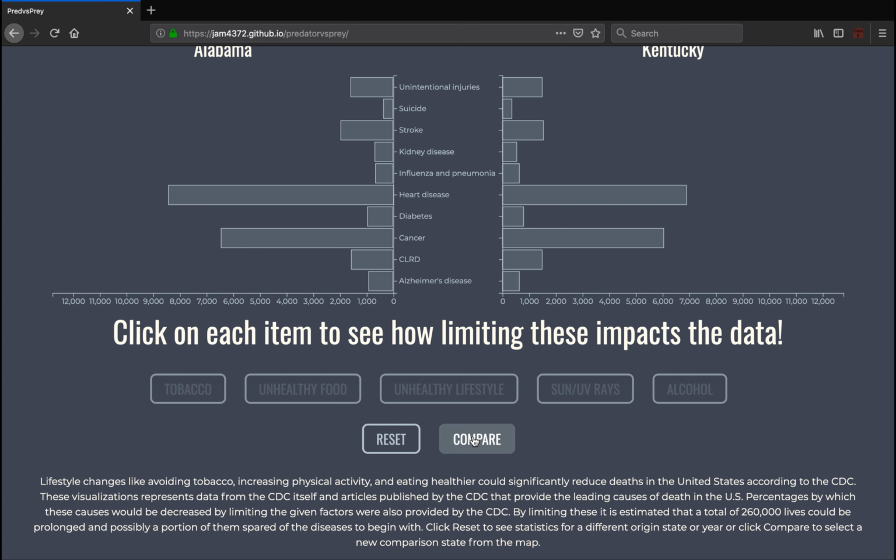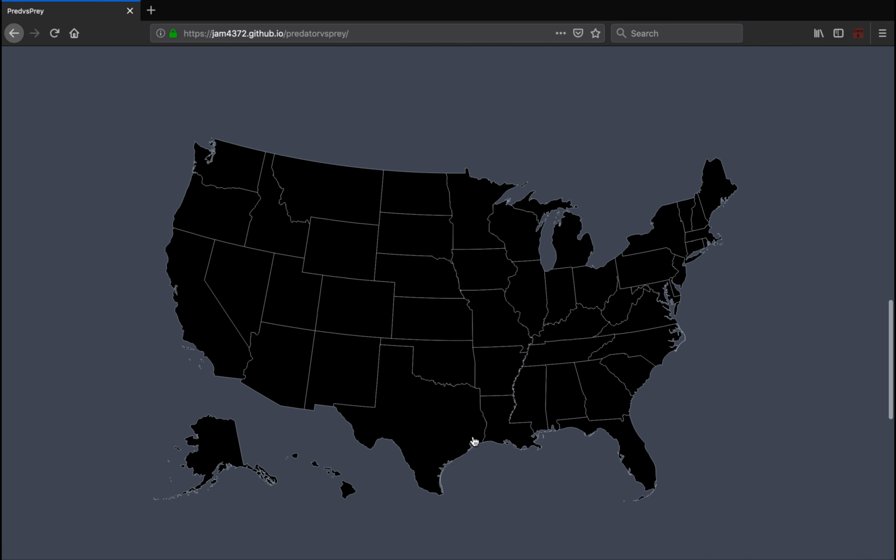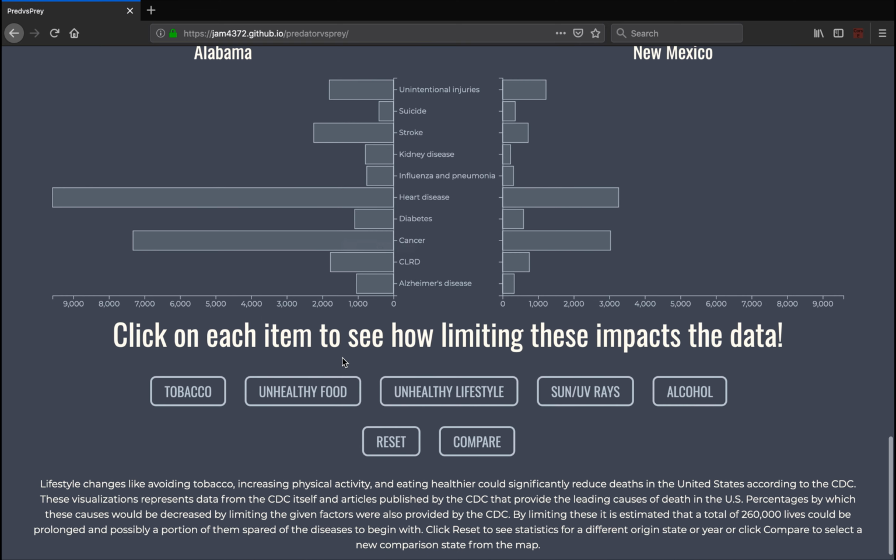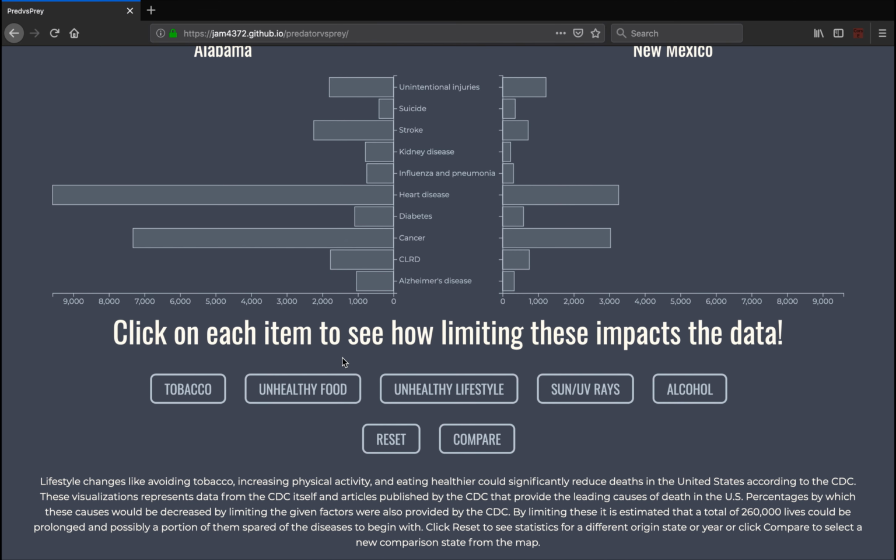We'll start by making a new comparison. This time we will choose New Mexico. From this we can see the comparison for these two states, as well as revisualize our transformations. We can then click the Reset button to set a new origin state.